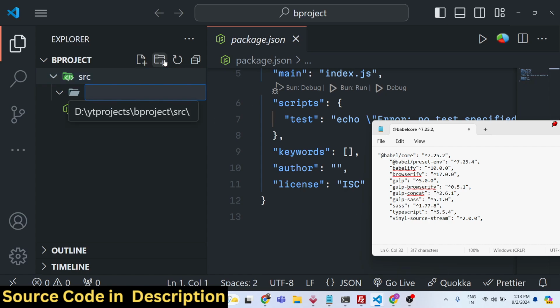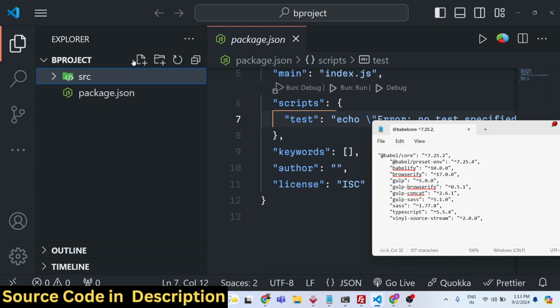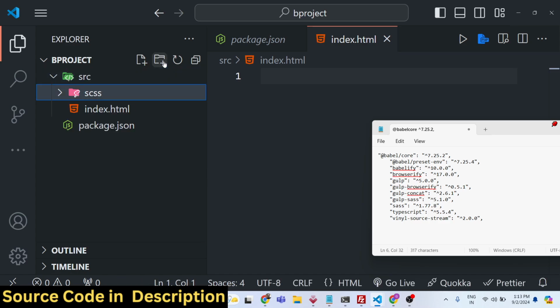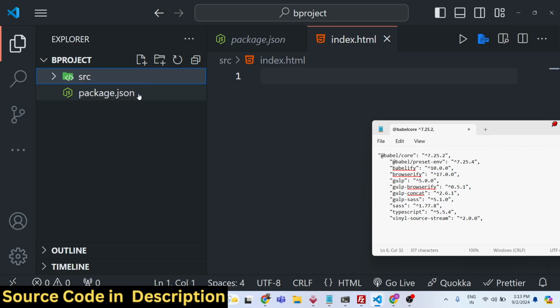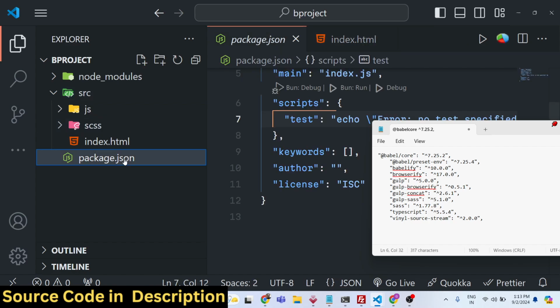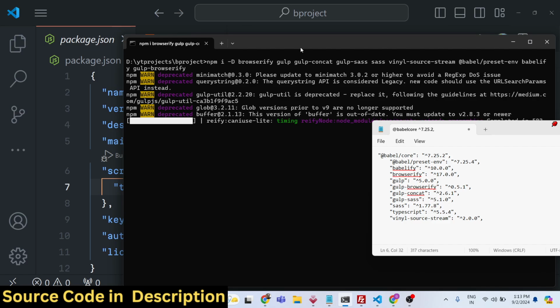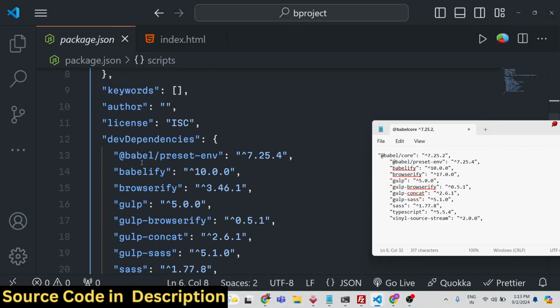So here we will be creating, inside the source directory, index.html. We will also be having a folder for SASS and then a folder for JavaScript. So now the packages are installing, so just wait. So now it is completed.